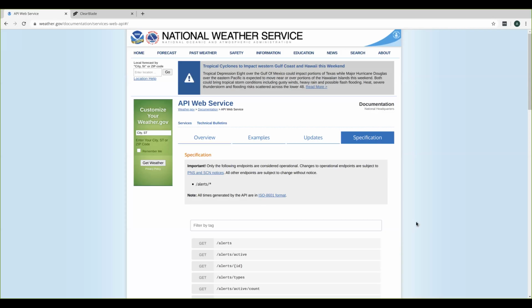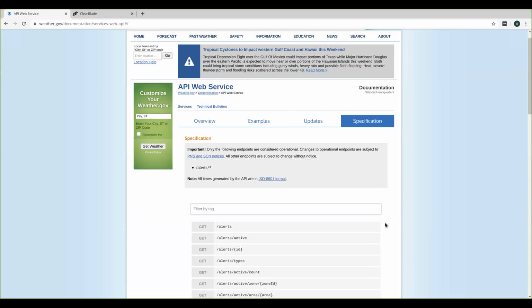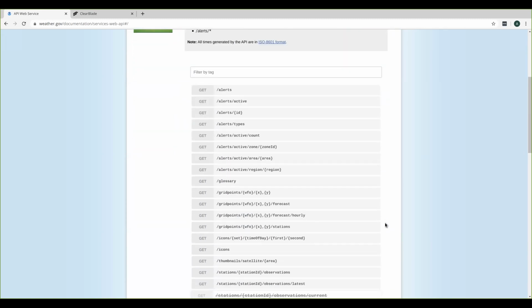You would see this website. And if you go to this website and you go to the specification tab, what you will see is several HTTP endpoints that will return information that's useful regarding weather.